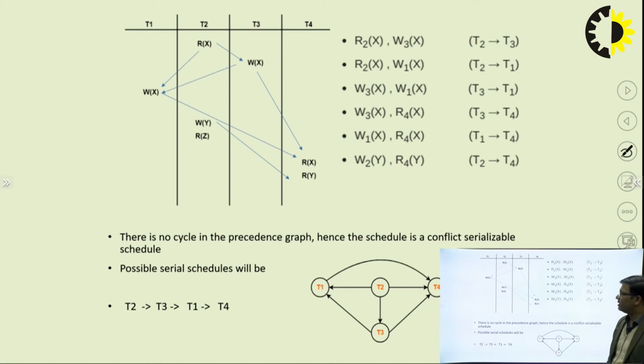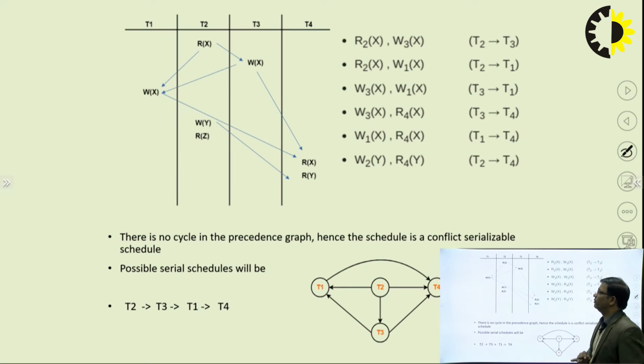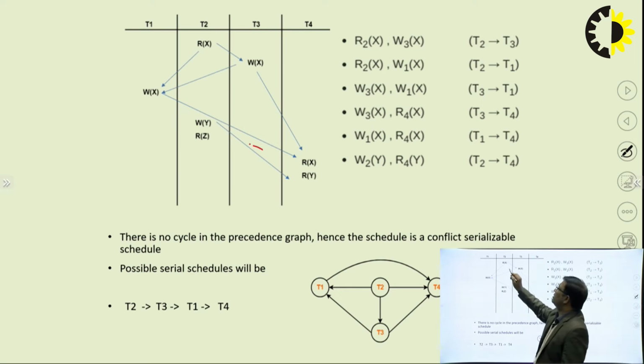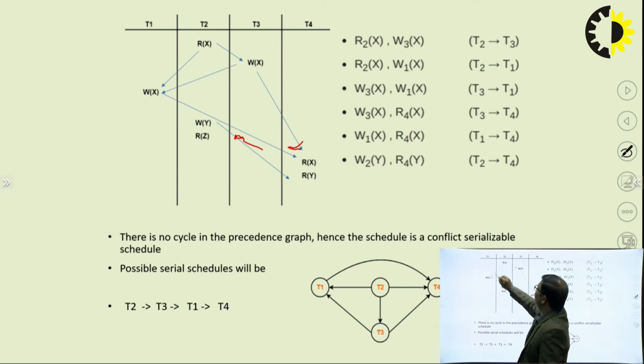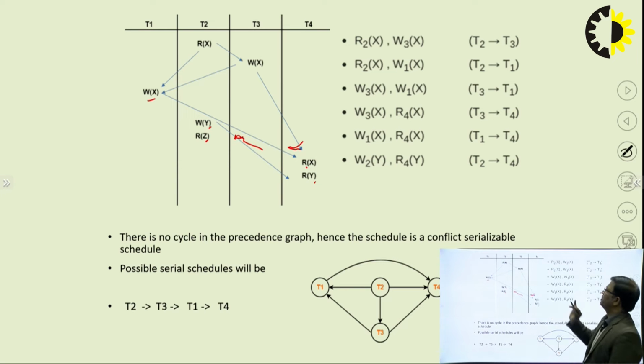So there is another example. This is a schedule with T1, T2, T3, and T4. The T2 transaction reads the value of X, T3 writes the value of X, T1 writes the value of X, T2 writes the value of Y, T4 reads the value of X, T2 reads the value of Z, and T4 reads the value of Y. This is the transaction.